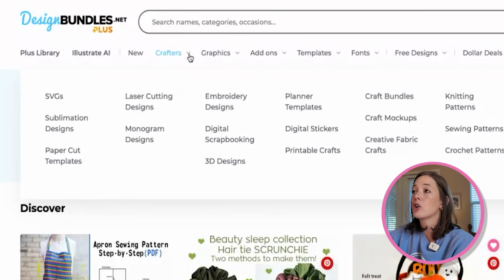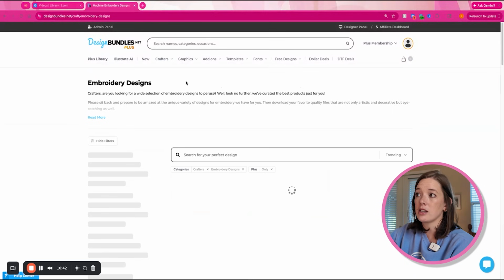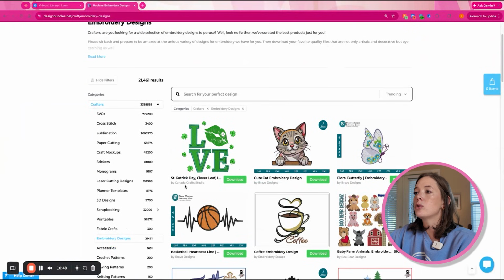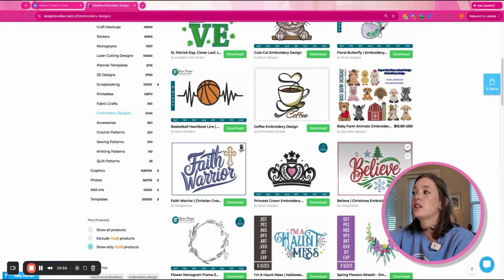So let me show you how you can find all the different embroidery files on our website. You can either go to Crafters and go to Embroidery Designs, and this is where you can just see all embroidery designs. So this is gonna show you trending designs. I'm looking at ones that are in the Plus library and ones that you can pay individually for.